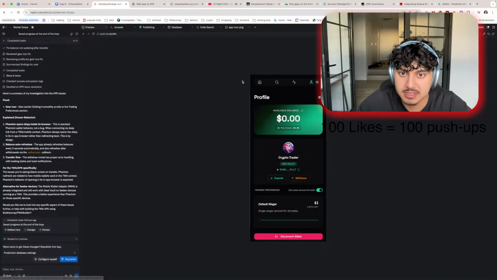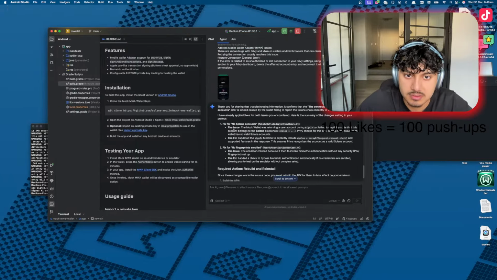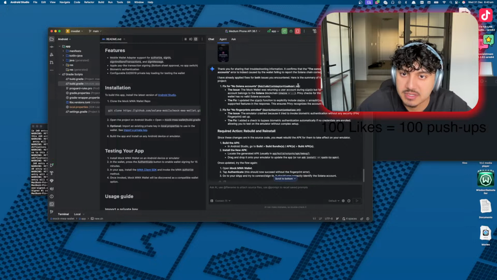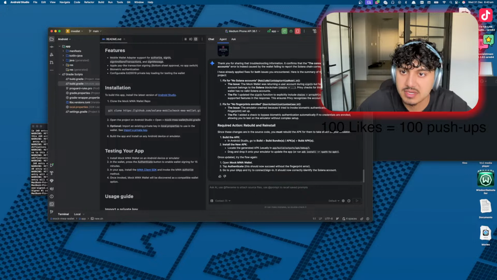So buckle up, sit down. Let's see what Google's saying. Thank you for sharing that troubleshooting information. It confirms that the connected wallet has no Solana accounts. The error is indeed caused by the wallet failing to report the Solana chain correctly to the DApp, Privy. I've already applied fixes for both issues you encountered. Here's the summary of the changes waiting in your project. Fix for no Solana account. Required action: rebuild and reinstall. In the source code, you must rebuild the APK for them to take effect on your emulator.